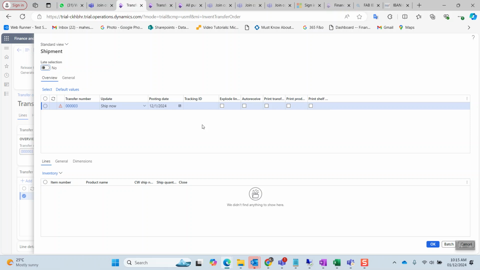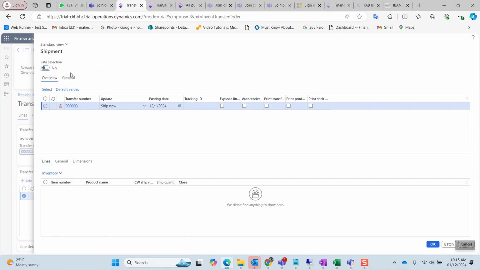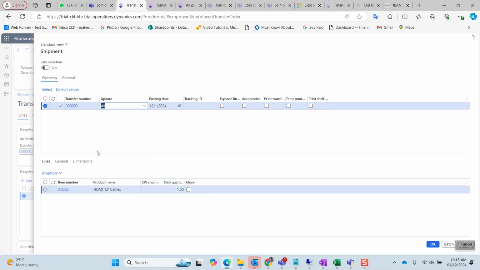Now you can see, when I click on ship transfer order, a ship transfer order dialog came up. Sorry, let me close this particular form. Here the update is ship, so you will select all. Then the lines will be displayed and you will click on OK.